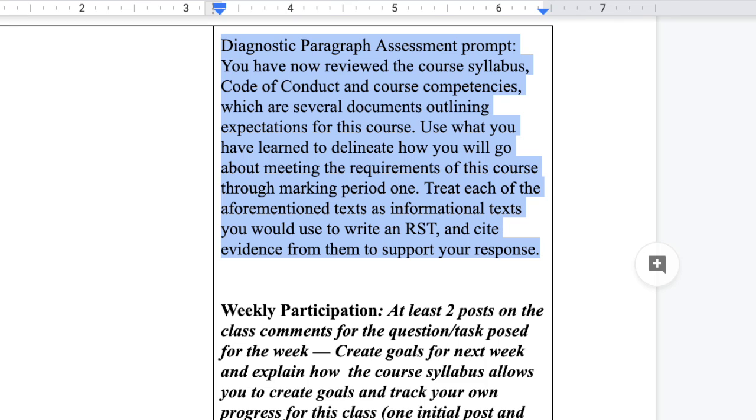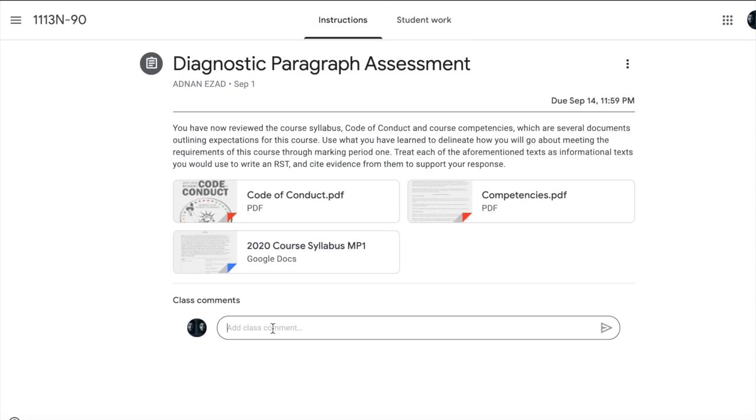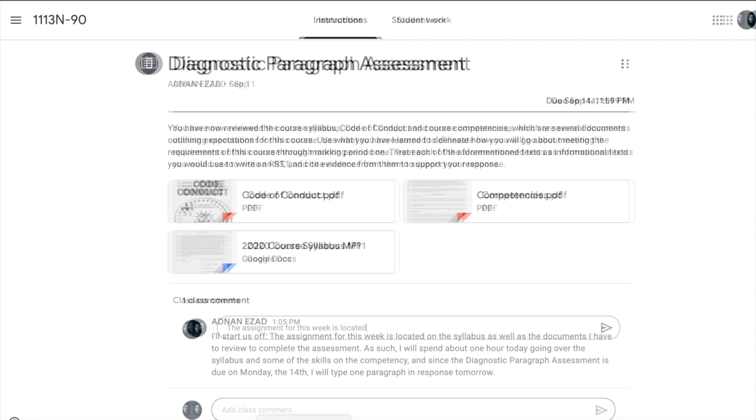Anyhow, returning to the task for this week's weekly participation. I know that this diagnostic paragraph assessment is due, and I have access to the prompt for the diagnostic paragraph assessment, and the prompt is asking me to determine how I will meet the requirements of this course based on 3 things that have to be reviewed for this week: the course syllabus, code of conduct, and the course competencies. As such, I can simply respond to the weekly participation prompt as a class comment like so.